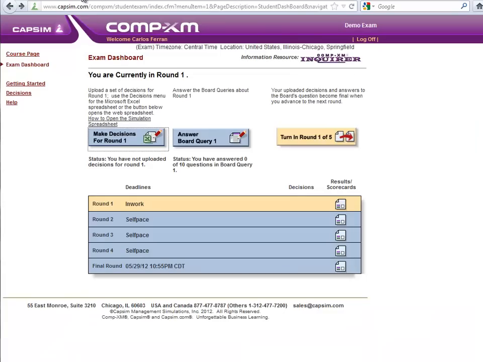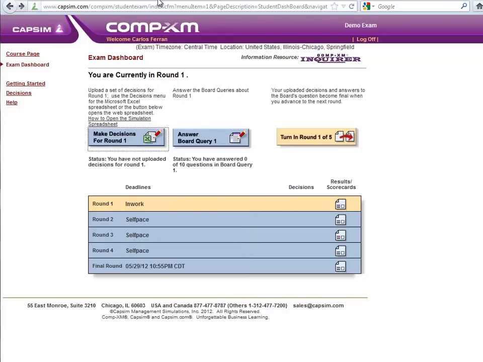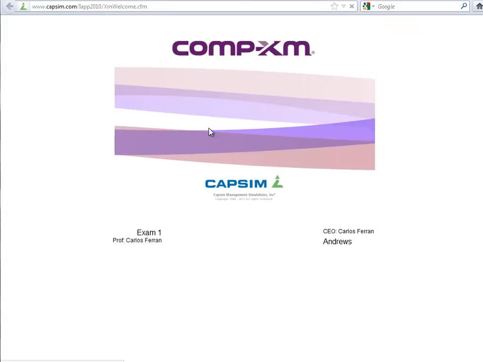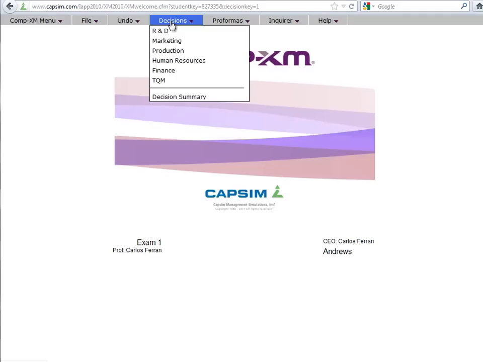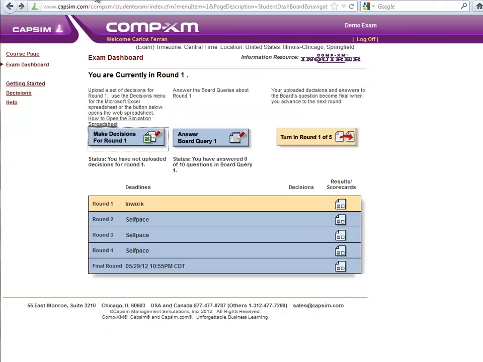And if you opted to use the Excel version, you can just move away from Excel into your browser back and forth. I'm going to do it right now with the web version. So I'm going to open the link in a new tab. I have my new tab, work in my company's official decision. I have, let's say, the R&D decisions. I can move back into the other tab I have, and I can look at my board query.